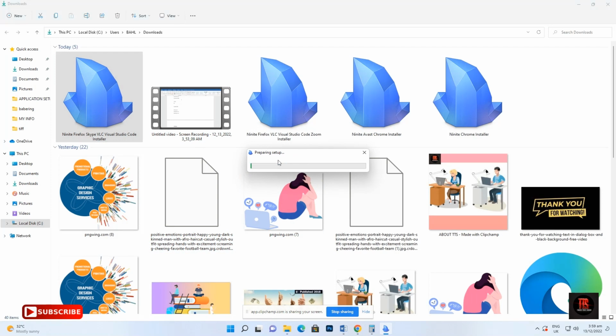Ninite Installer will install all your applications on your computer. Don't worry if you don't know how to install applications on your computer, the Ninite Installer has got you covered. Just relax and wait for the progress bar to finish and then enjoy working with your applications from the go.